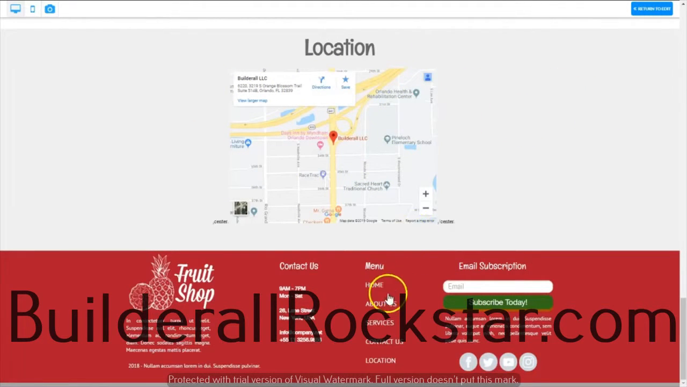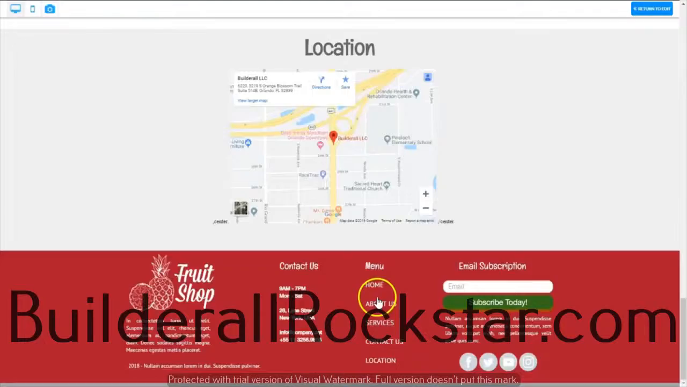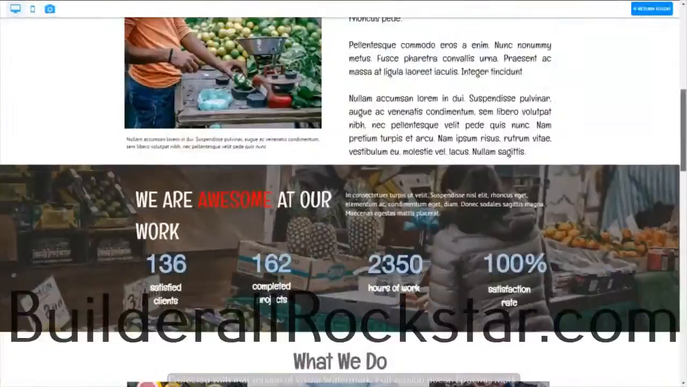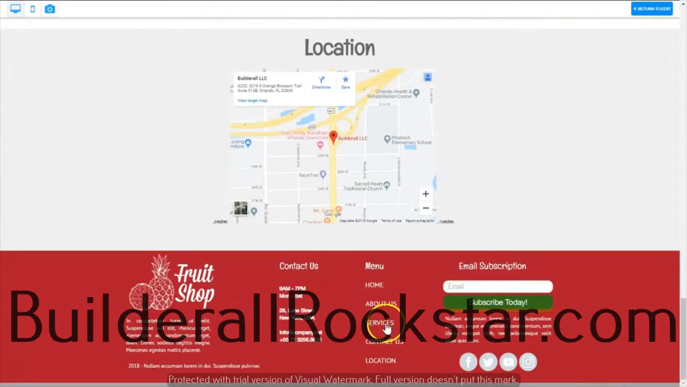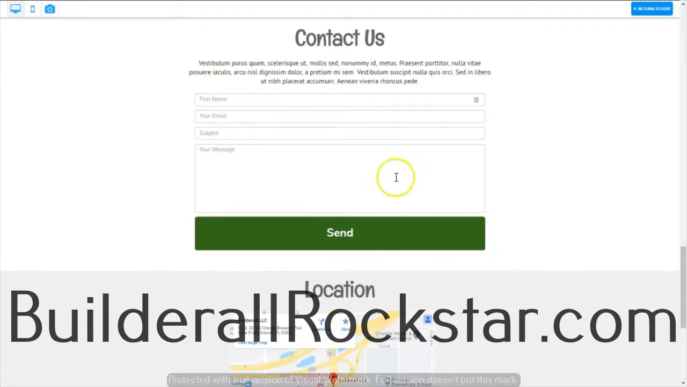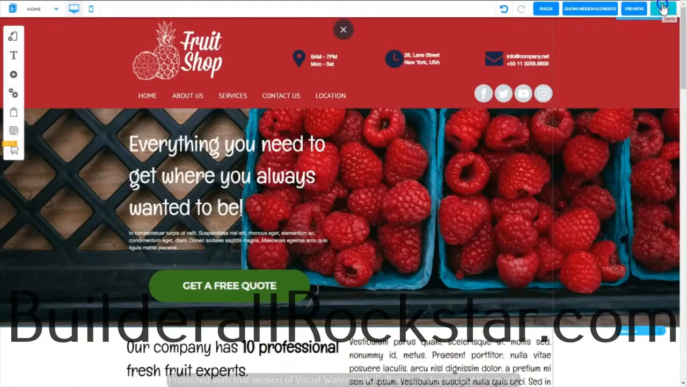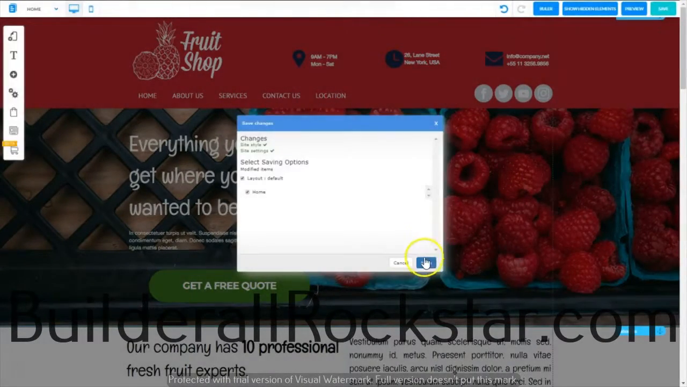So now let's come down here and check our home. It brings it right up to the top. Let's try About Us. Spot on there again. Services takes us to What We Do. Contact Us gives us the contact form. And of course, Location is right here. So we can return to edit. Let's save and save again.